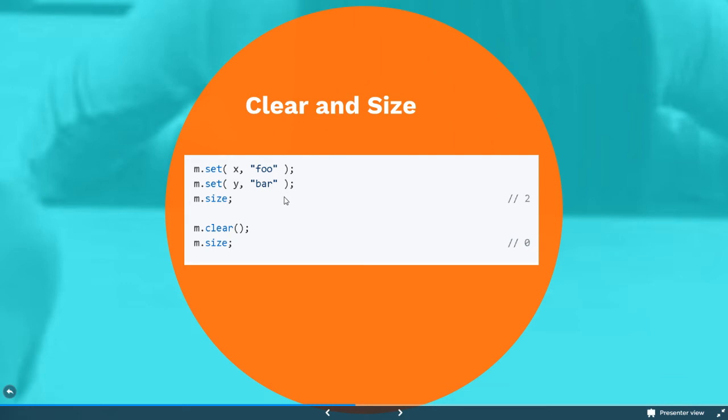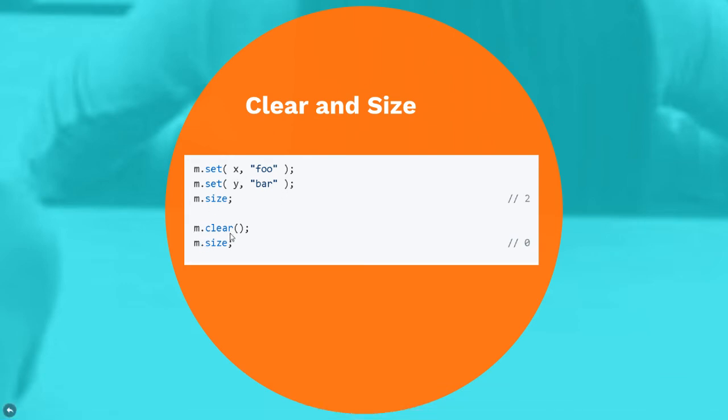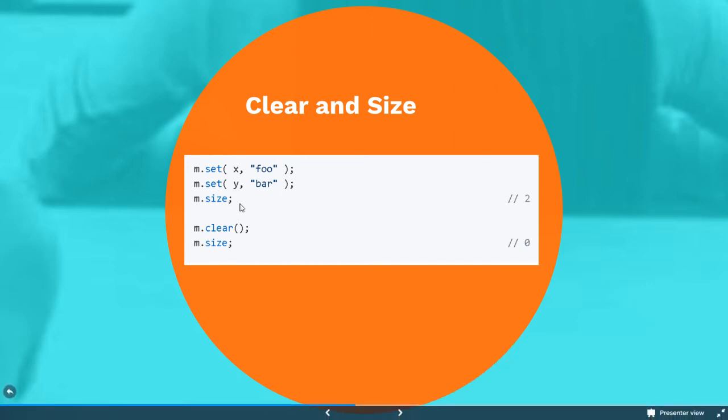Same idea, a couple other methods of access. We've got a clear method, and we've got a size property. Okay, so we've added those two things in. We get the size back. We've got a 2, because we put the two things in, and then we cleared them out, which means we erase them all, and then we have a size of 0. So just an example of some nice things there.